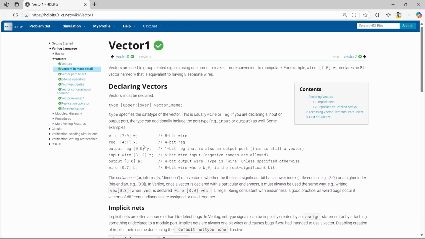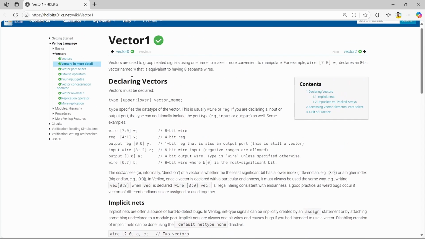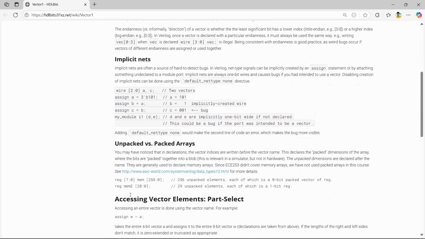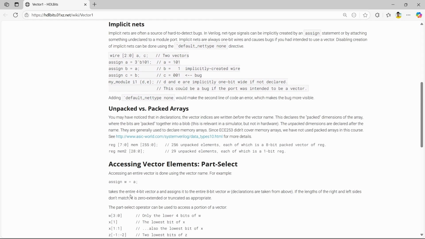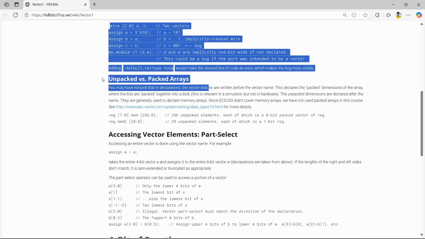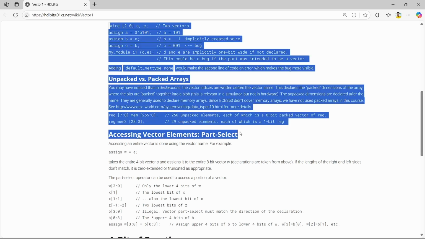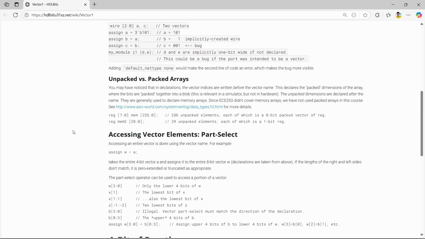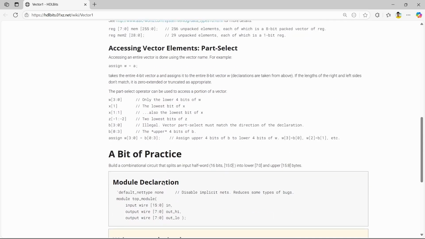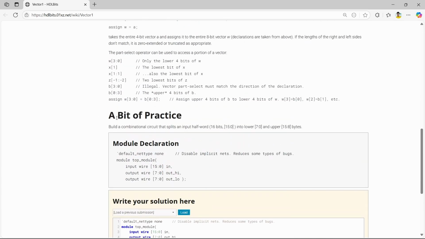So this is our next question. Let's solve it. They are giving some different topics: declaring vectors, implicit nets, unpacked versus packed arrays. These are important things if you go into SystemVerilog. Accessing a vector from its elements is also an important topic. You use all these topics when you go into RTL designing or work as a verification engineer. These are important parts. So let's go to our question.